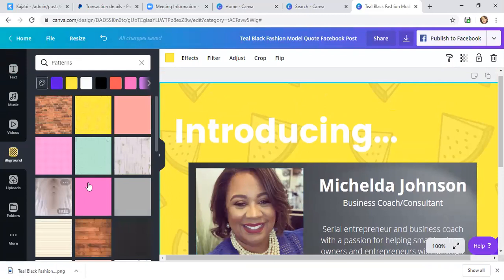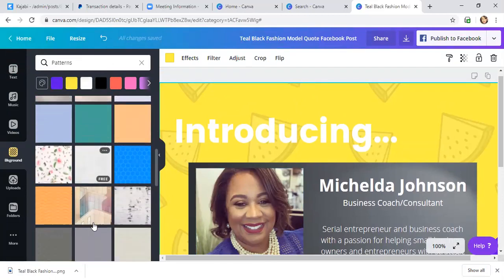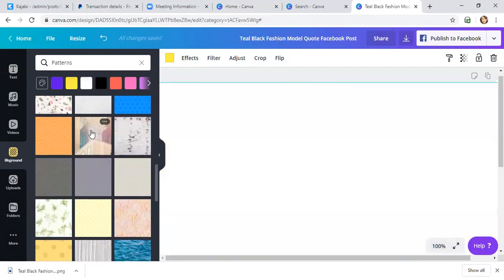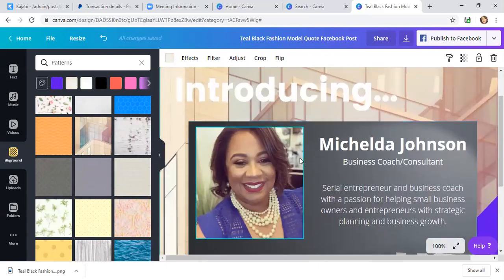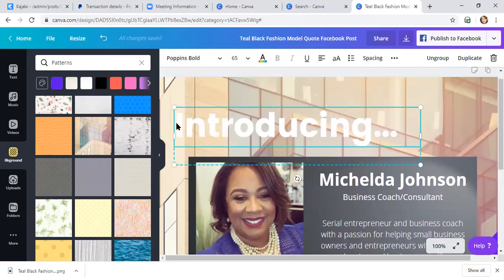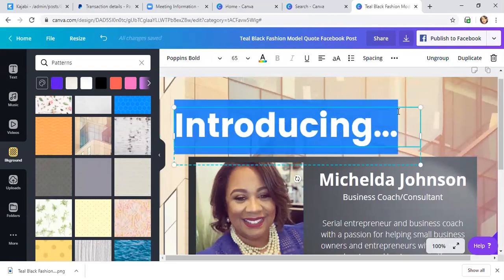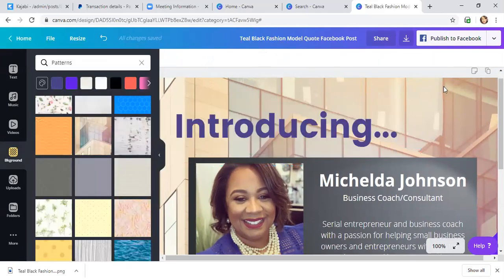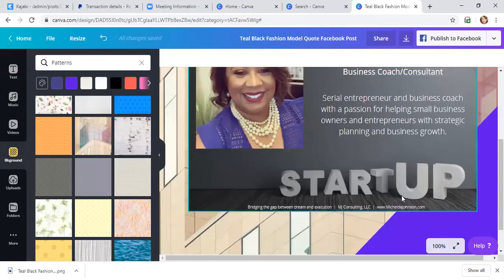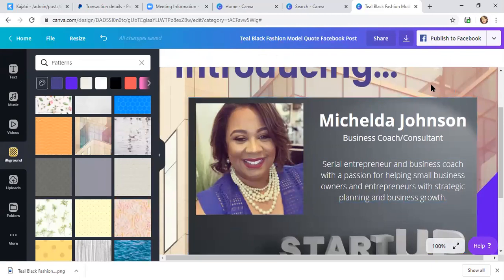So let's say you wanted a pattern. Let me find something that's a little bit more business. Let's say I wanted this pattern. That actually looks pretty good, right? I would change probably this introducing to black. So there it is. I've highlighted it. I can go here, or maybe I want to change it to blue so that it stands out a little bit more. And there we go. And then it matches this blue that's in the corner, right?